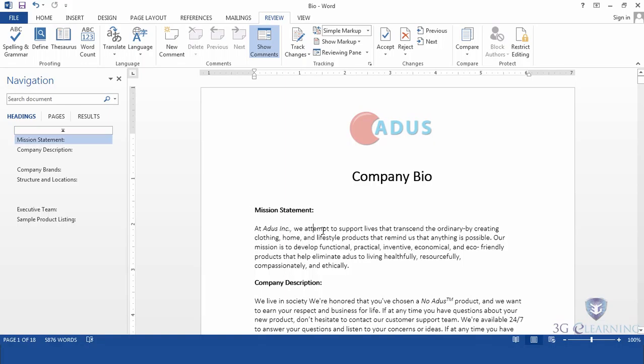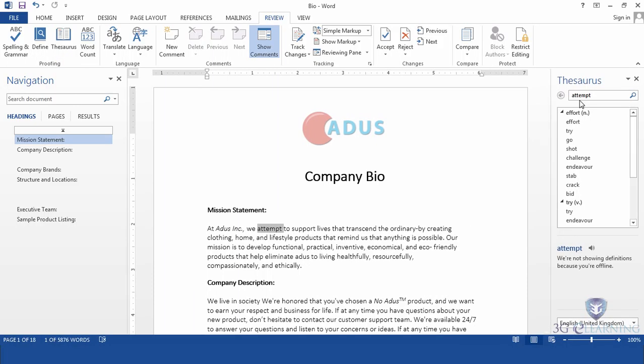Just click anywhere in the word attempt in the first line of the first paragraph. Now, if we wanted to look up the meaning of this word to make sure we're getting it right in its context, my word is now selected or highlighted, which means I can go to synonyms now by clicking thesaurus. That'll open up my task pane, and I'll see the word attempt right here at the top and down below, I'm going to see a number of synonyms.